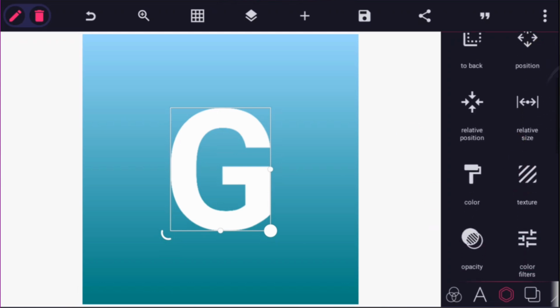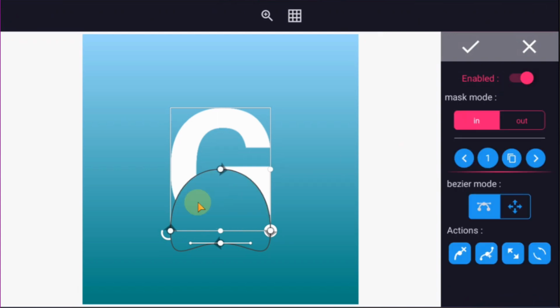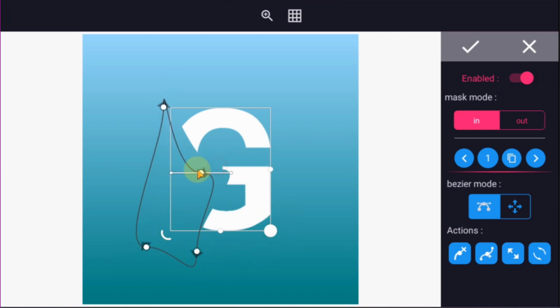so now I'll have to go to this mask. You can see this mask here, enable it, and then I'll position it to the side I want to mask off. Like I want to mask off this edge here, so I can just shift it to this point. You can see that I can just shift it to this point and then mask all this like this.